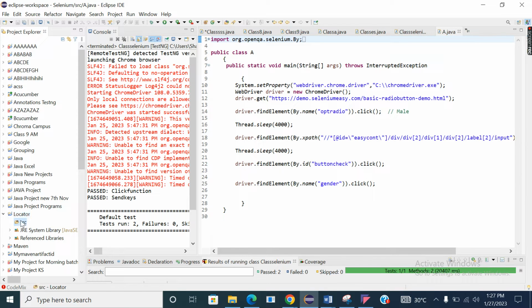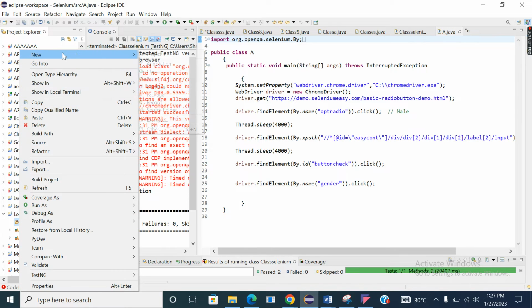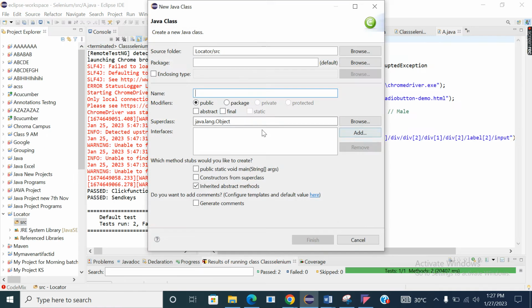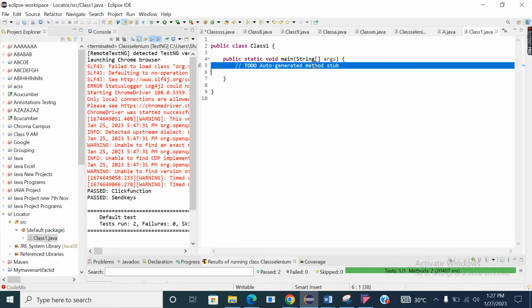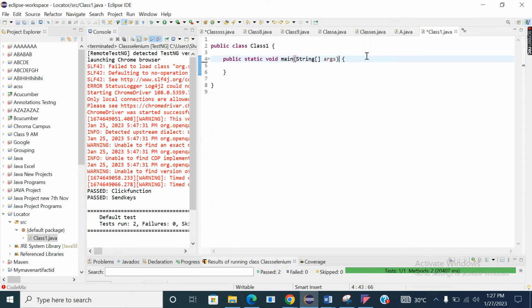Then coming to here, I right click on my src, click new and create a class. A class is a blueprint in which we will write the program. Over here, I need to click on public static void main(String[] args) and then click finish. So this is my first class which I created. Okay, let's see how to automate and how to write the code for this.